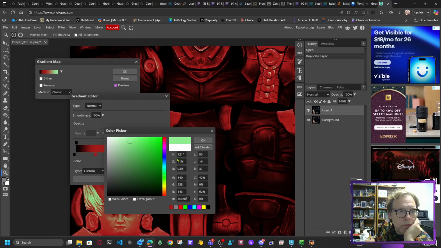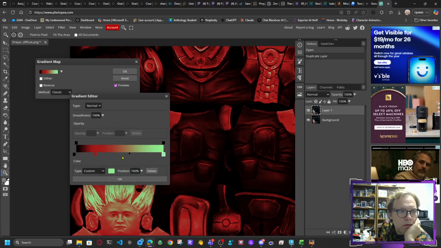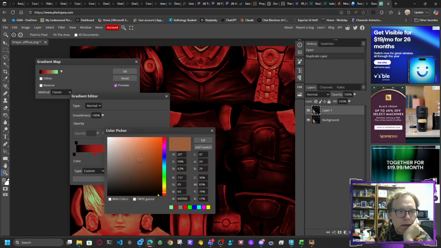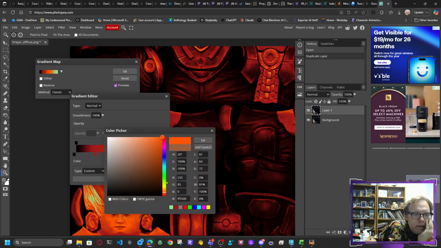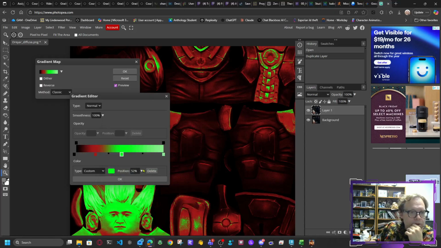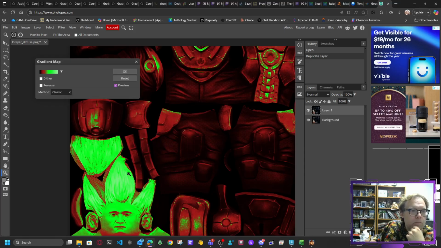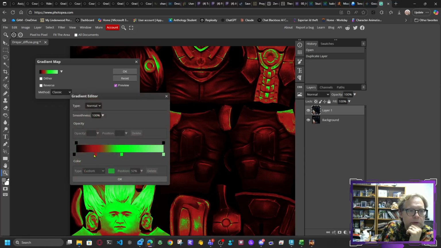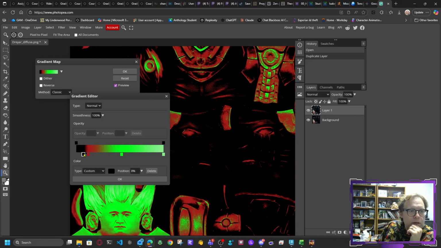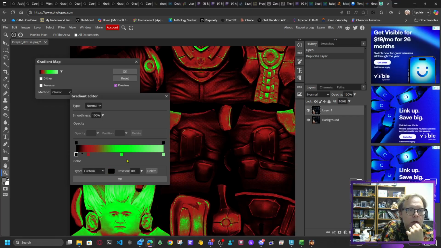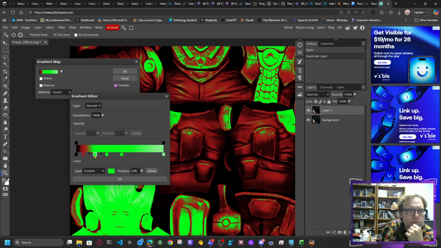To whatever we want. And again, I could obviously spend a little more time on this if we wanted it to look a little bit better, but you can see here the gradient map's kind of a fun one, because you can get some cool, really quick changes to the overall model.